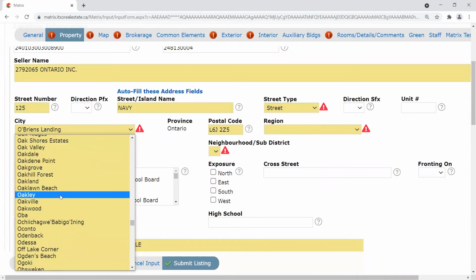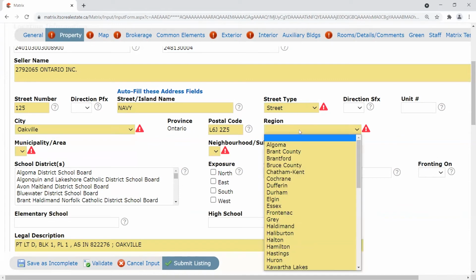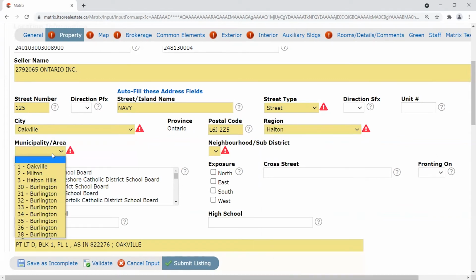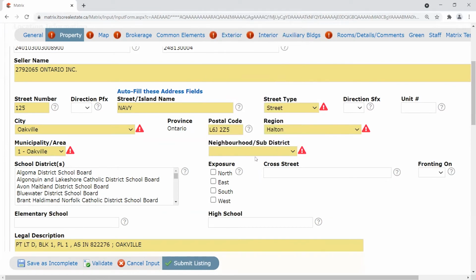Just track that one down in the list. Postal code came through. Region, Halton, municipality, Oakville, neighborhood. Which neighborhood do we fall under? Okay, so if ever you're unsure about this, you know what? I'm going to give you a way that you can always make sure you get this correct. So I'll actually leave it blank for now.